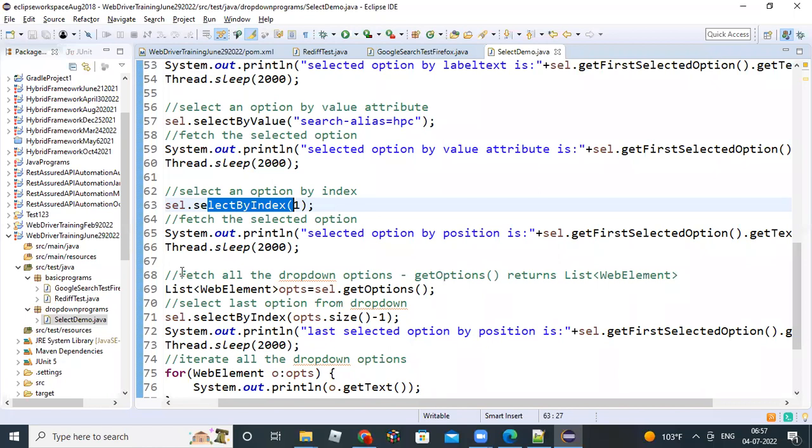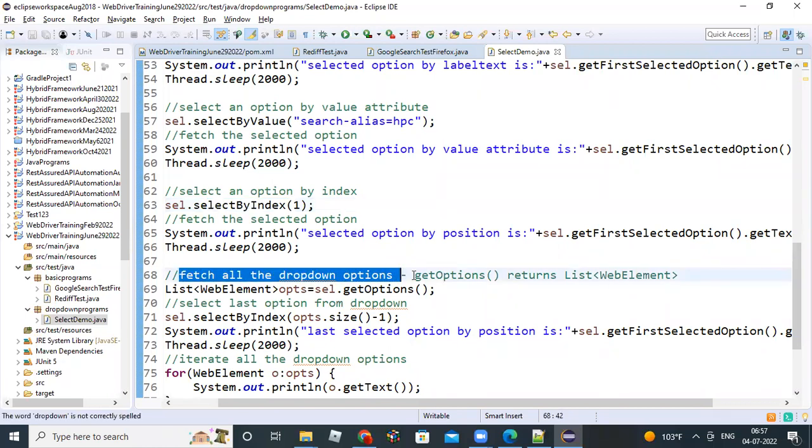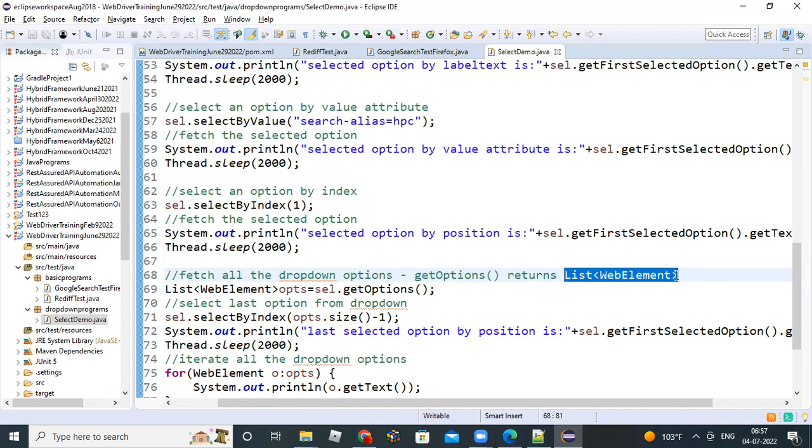Now fetch all the drop down options using the getOptions method. What is the return type of this getOptions method? List of WebElement. It is going to give a List of WebElements. That's the return type, the data type.